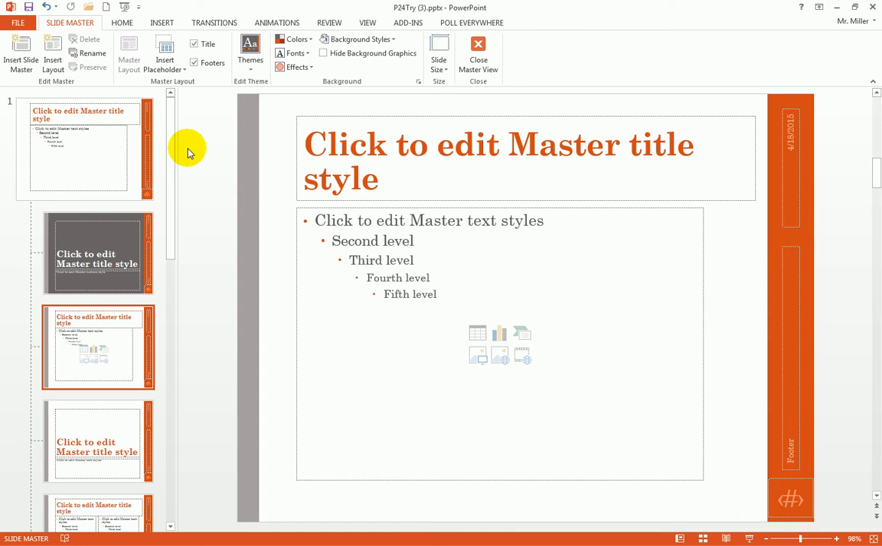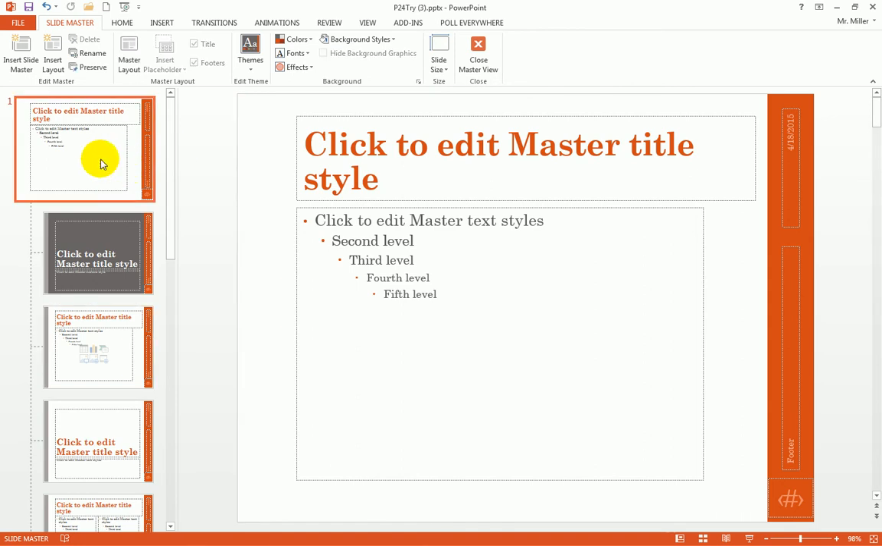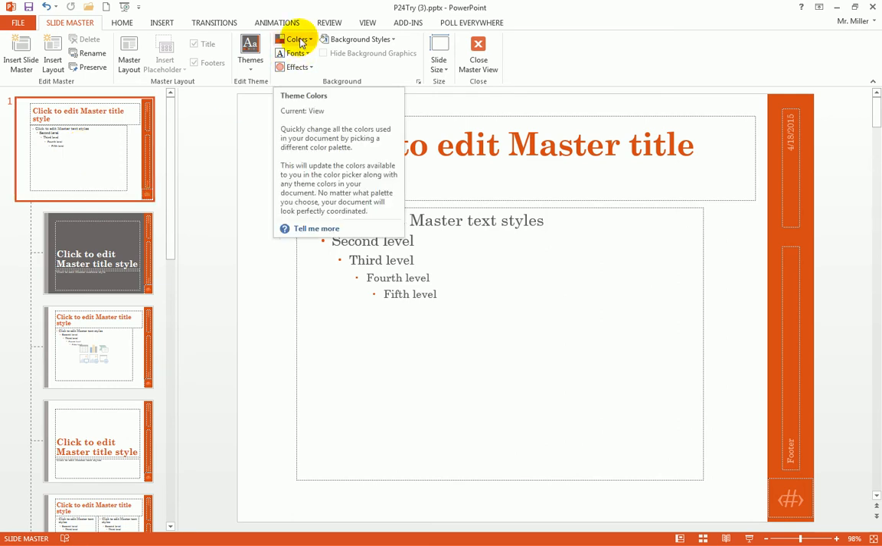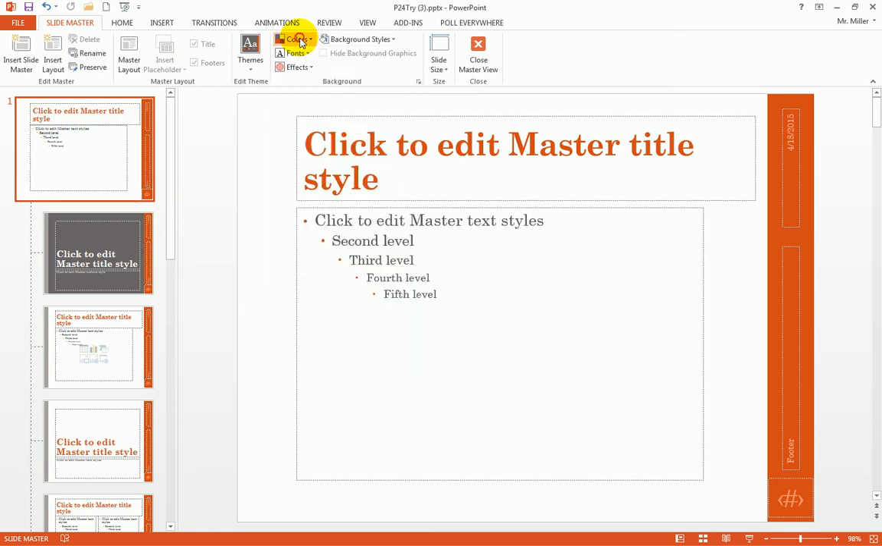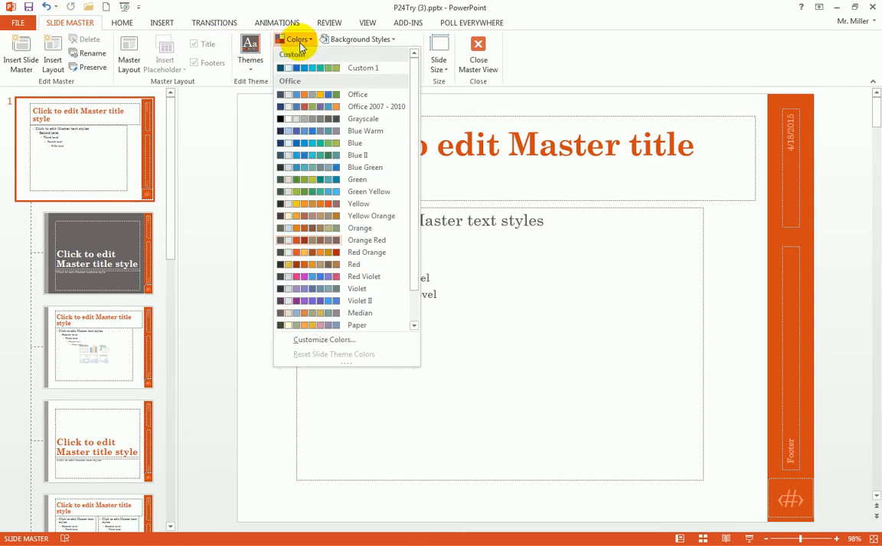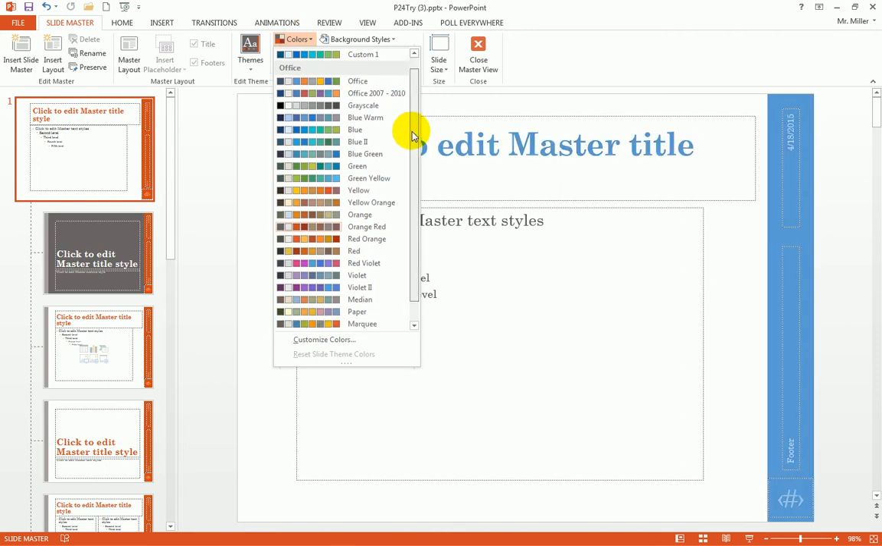Alright, let's make some changes to the entire presentation. Going back up to the Slide Master, I wish to change the color scheme that's going to be used by the entire presentation. So here I am on the Slide Master ribbon tab. Notice the new tab that has been created when we went to View and Slide Master. We're going to go to the Colors button on that Slide Master group.